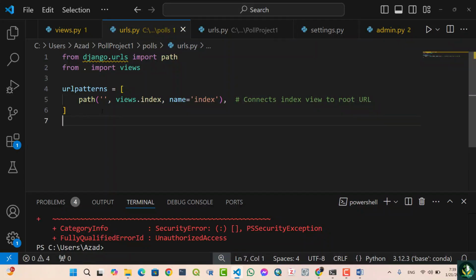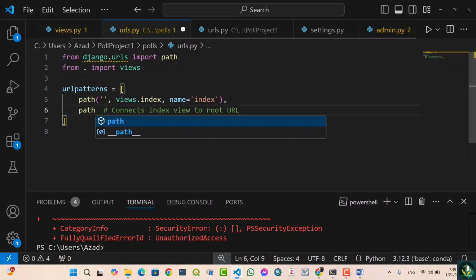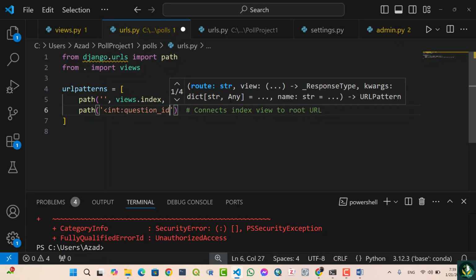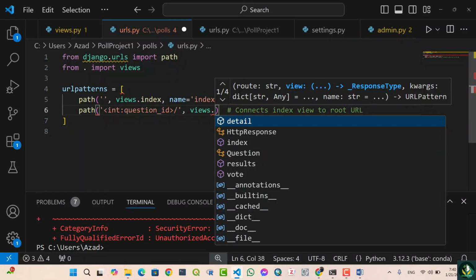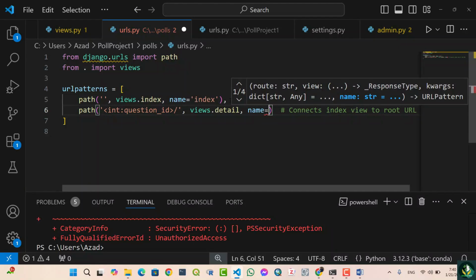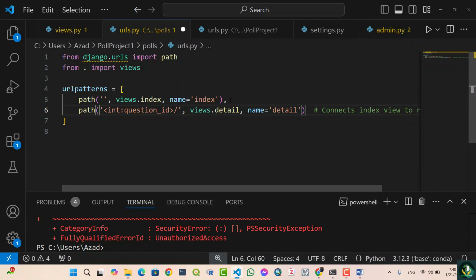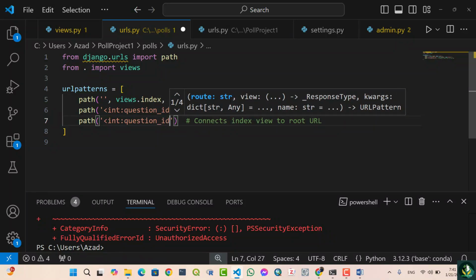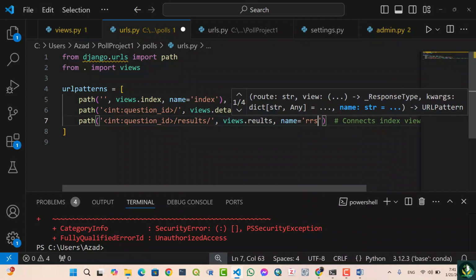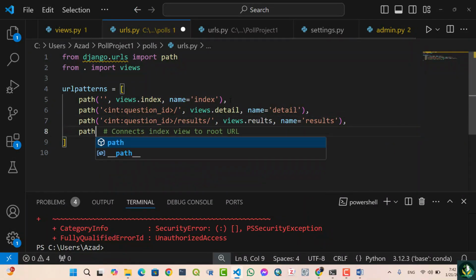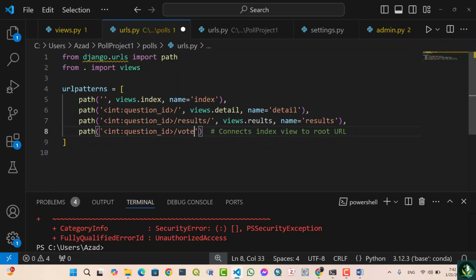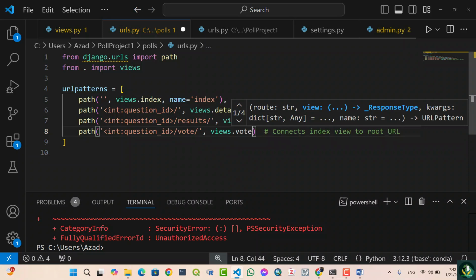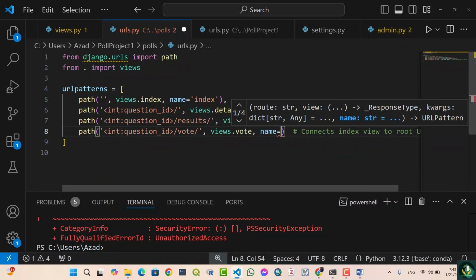Then urlpatterns equals, we should update this part. Path '<int:question_id>/', views.detail, name equals 'detail'. Path '<int:question_id>/results/', name equals 'results'. Path '<int:question_id>/vote/', views.vote, name equals 'vote'.